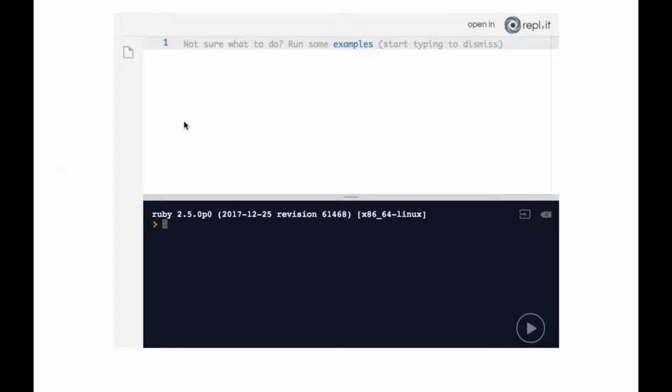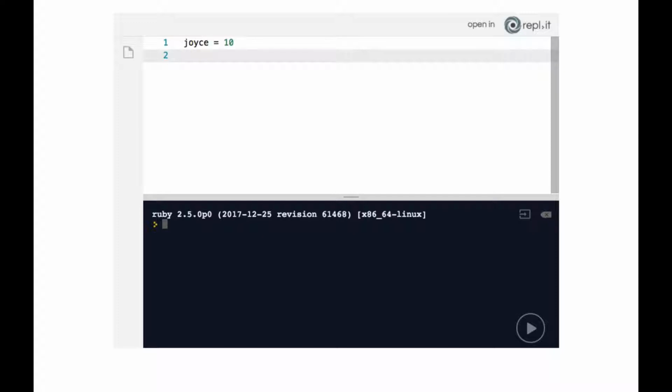So let's start writing some code. We're going to create a variable called Joyce and set it to hold the number 10. And now we are going to write our first conditional. If Joyce is greater than 5, then let's display the number 100 to the terminal. And then we will type in end.